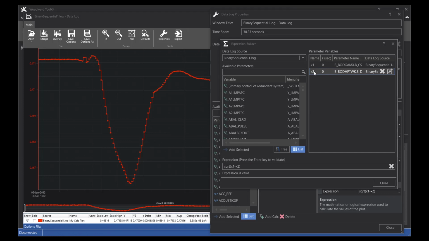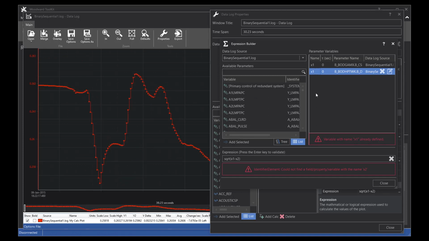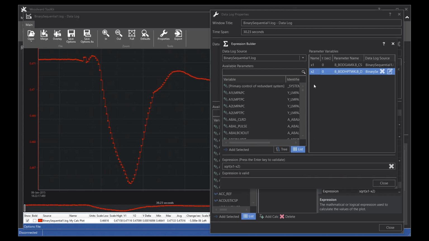I said before, you can change the variable name. If you change the name to an invalid name, such as the name of a function, that's not allowed. You'll get an error, and of course you can't close if there's an error. You cannot actually change to an existing name, so you cannot have two variables with the same name, or you'll get an error.